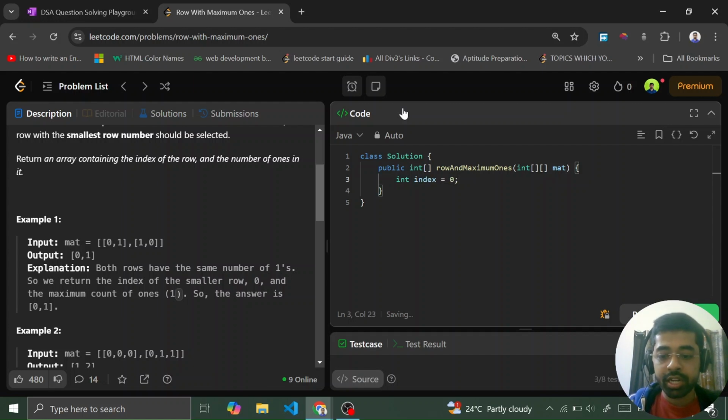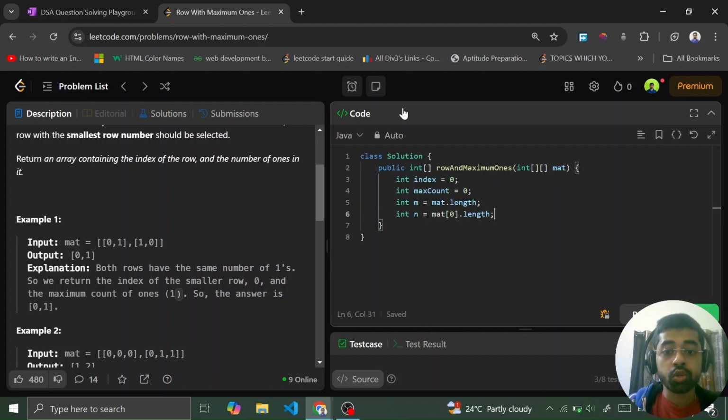Okay, that is the initial index. And max count we are taking as 0, as we have discussed during the explanation. We will find out the size of the array, which is mat.length. N is equal to mat[0].length. So this is an m cross n 2D array.